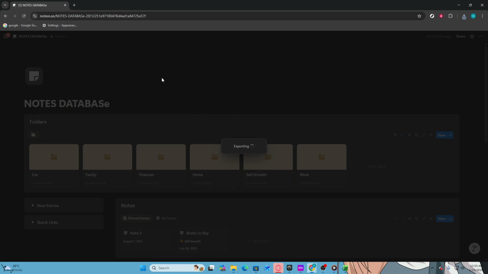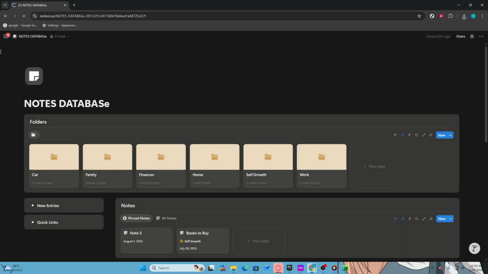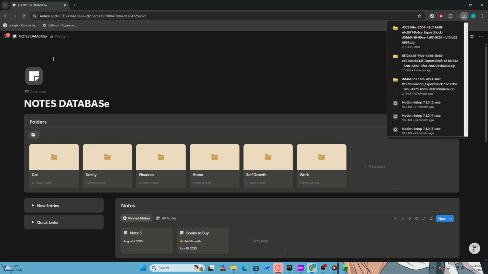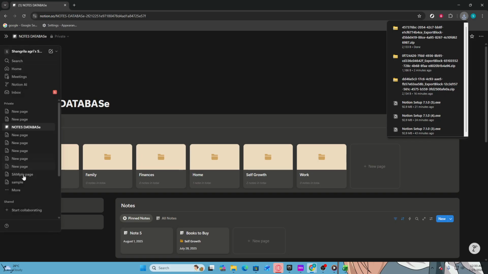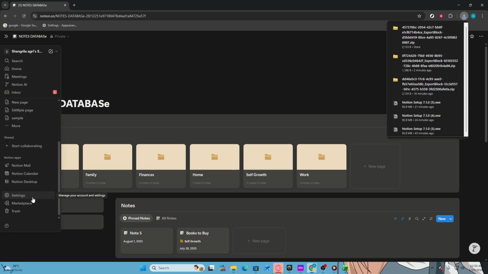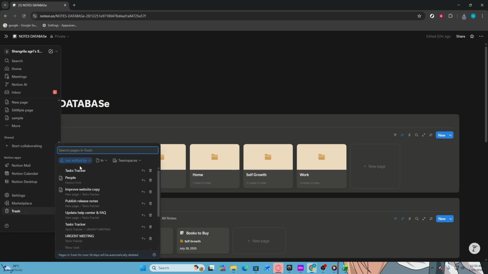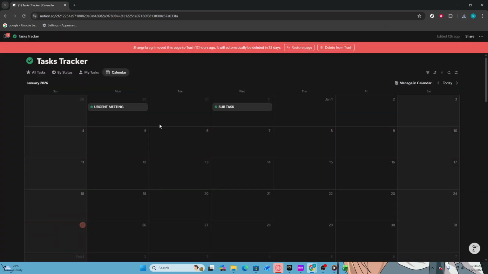Depending on the size of your page and its subpages, the export may take a few moments. You will receive a notification once the export is complete, and a download link will be provided for your exported files. If you accidentally delete any pages, you can recover them by clicking on the Trash option in the sidebar. This will show you the deleted pages. Click on the page you wish to restore, and you can recover it back to its original state.